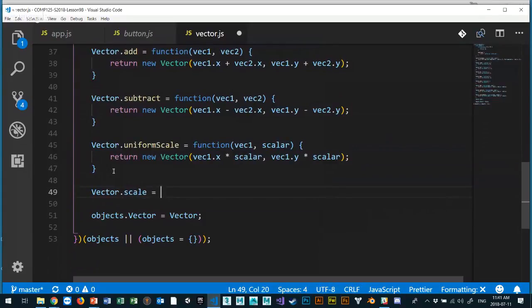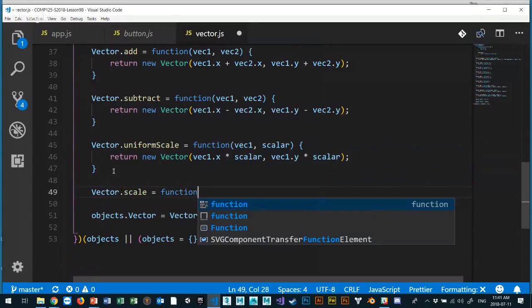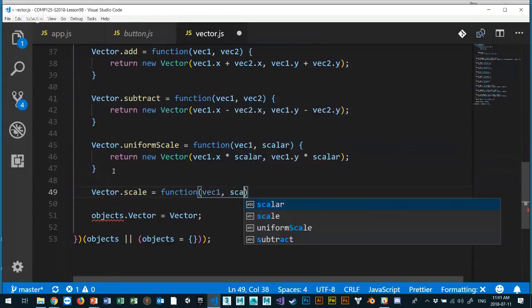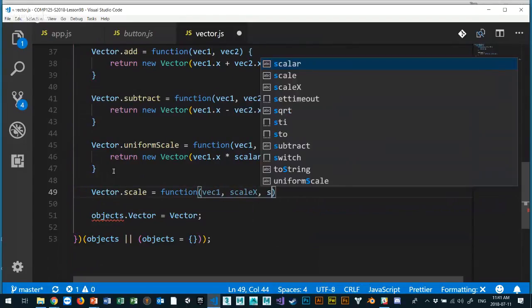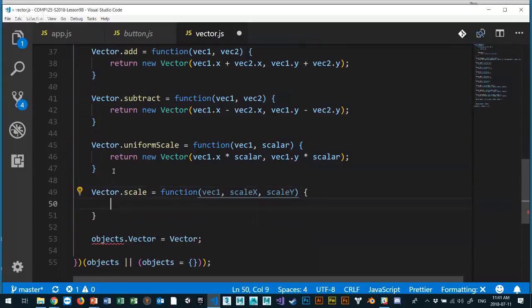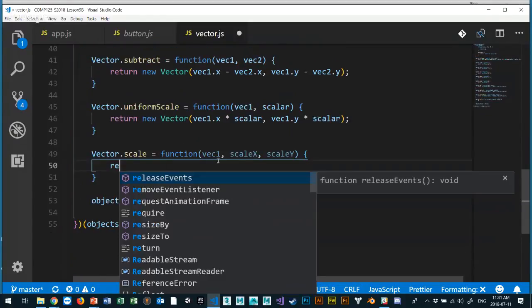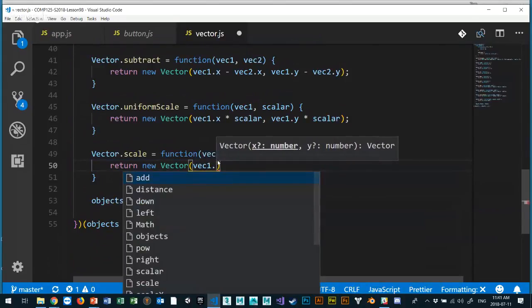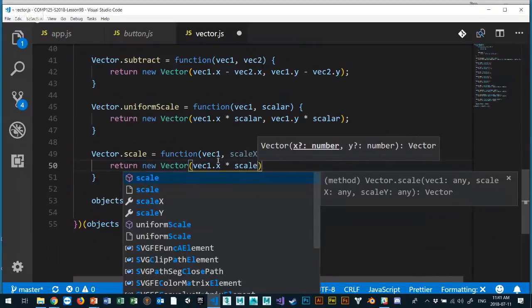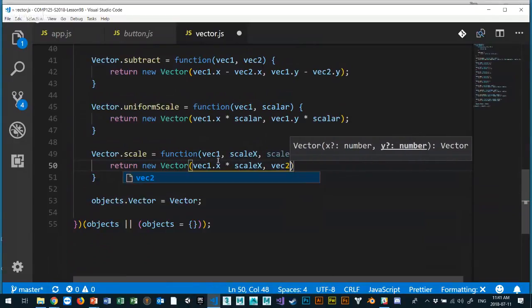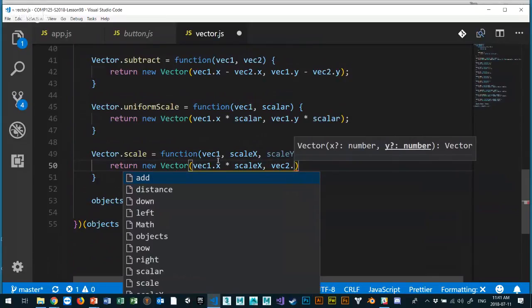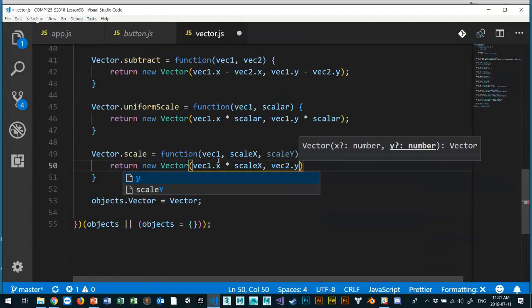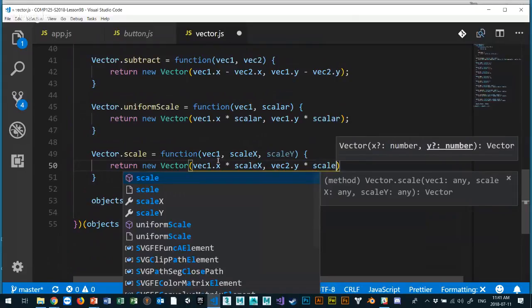And I can decide how much I want to scale. So I know, guys, this is tedious, but I can say scaleX and scaleY, so I can have different scales for both x and y. And I can return a new vector of vec1.x times scaleX and vec2.x, for a game. I could do that, but I could do it for other things too, like if I want to draw something on the screen. But yeah, I use it for games a lot.